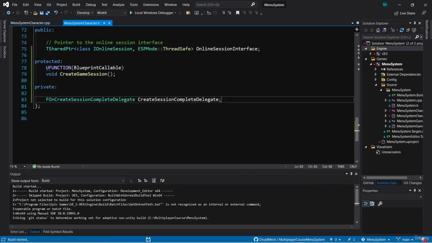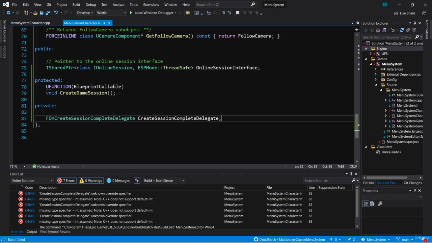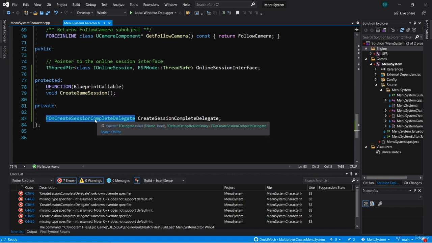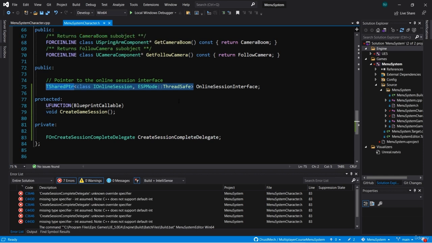Now we can simply call this delegate CreateSessionCompleteDelegate. Now, if we attempt to compile this code, we'll get the same error that we got earlier when we tried to make the online session interface pointer, and that's because we're not including the online session interface header here. Now, F_OnCreateSessionCompleteDelegate is another typedef, and we can jump through the same hoops as we did before to avoid having to include the online session interface header here. But rather than getting into the habit of reconstructing these typedefs on our own, I'd like to simply be able to use these typedefs as they were created for our convenience. So I'm simply going to include the online session interface header here in MenuSystemCharacter.h.